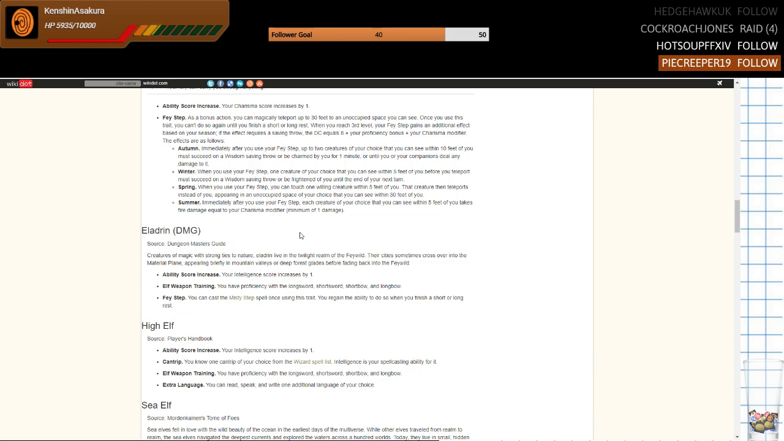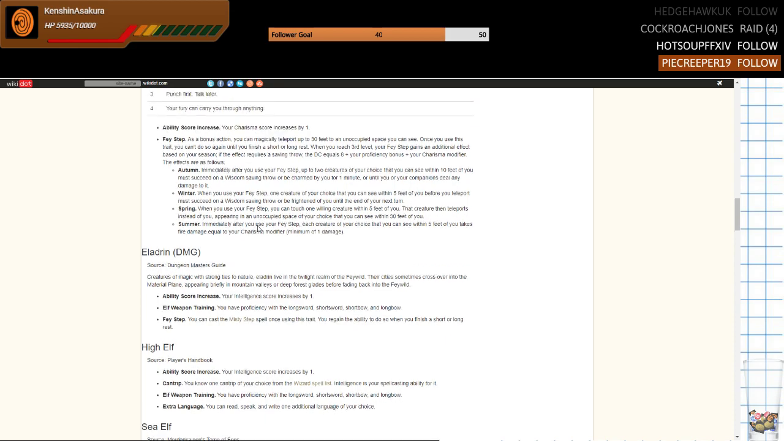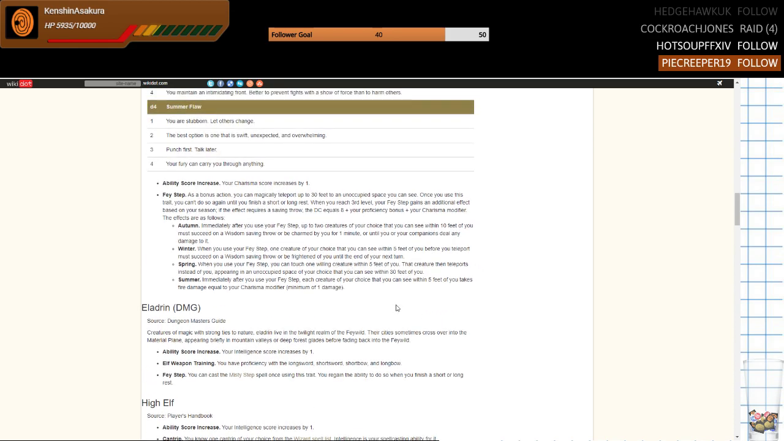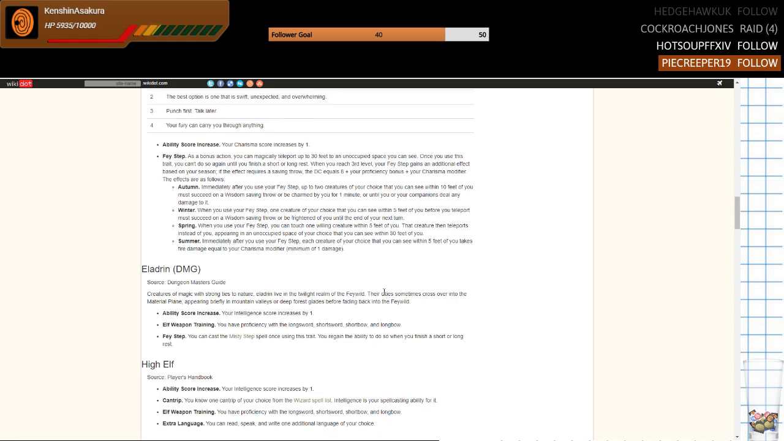And finally, Summer. Basically, immediately after you use Fey Step, each creature of your choice that you can see within 5 feet of you takes fire damage equal to your Charisma modifier, minimum 1. Okay. You know, because summer is fire.